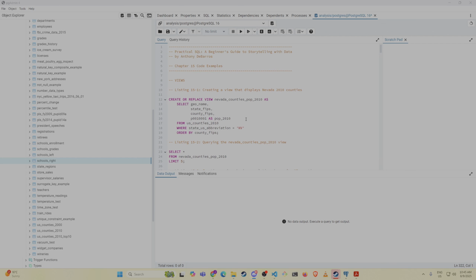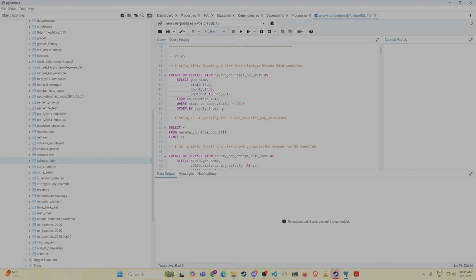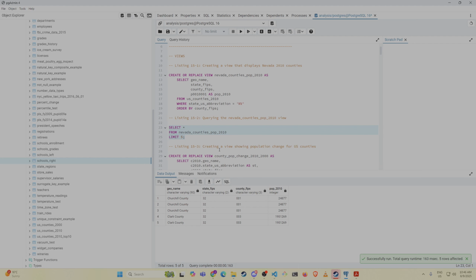Run 15.1. Here we define the view using the keywords CREATE OR REPLACE VIEW. I'm just going to run the select first so that I don't create duplicates again. Yeah, all good. It's fine. State FIPS, county FIPS, pop 2010. So there, you've now created a view.